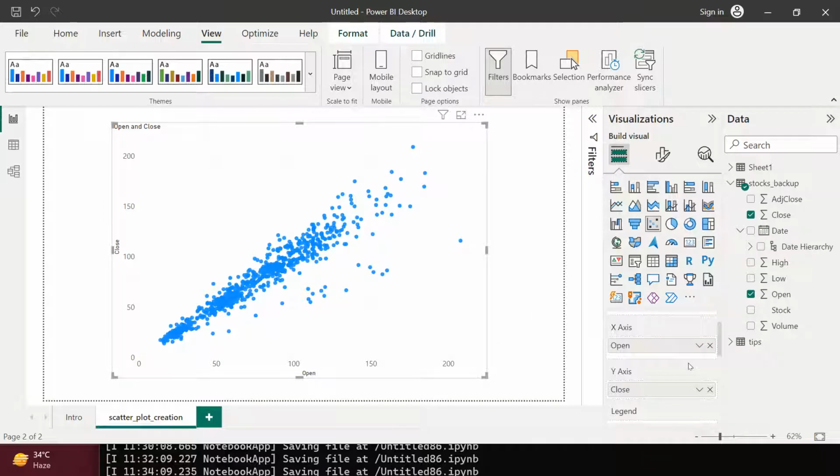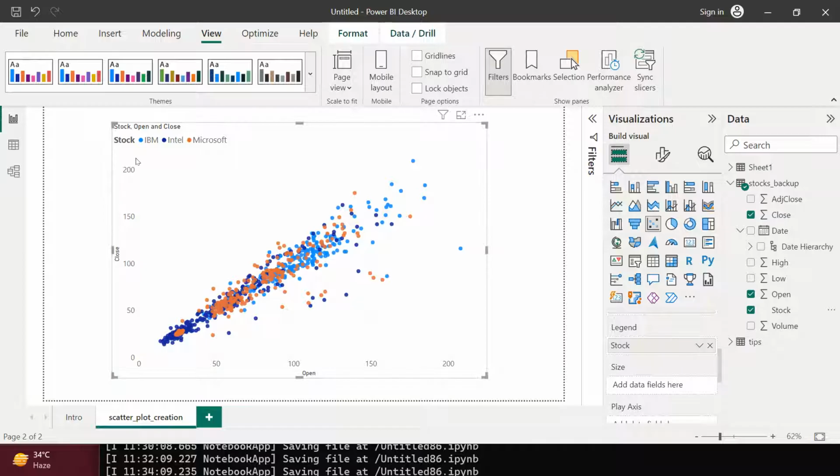Now let's talk about a little bit of cosmetic things and making it more meaningful. Here what we see is just the relationship between opening and closing. Now what if I want to see it by company, for which company how it is performing? So here I have the companies and I'll just take that and put it into the legend. Now you can see over here, this saffron color is Microsoft, dark blue is Intel, and sky blue is IBM, right?